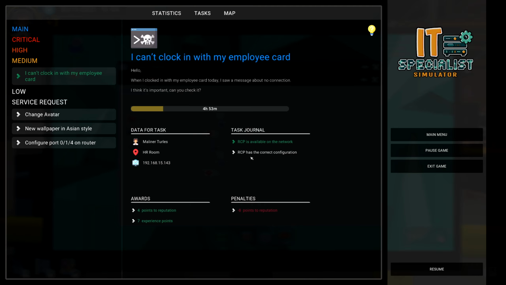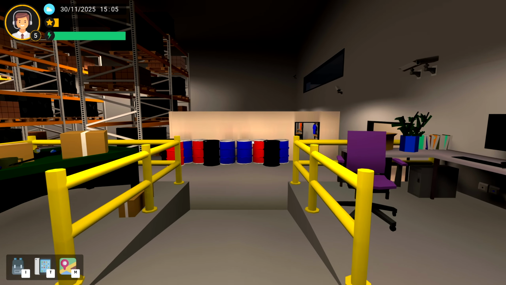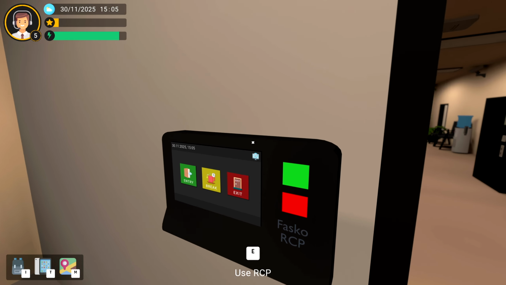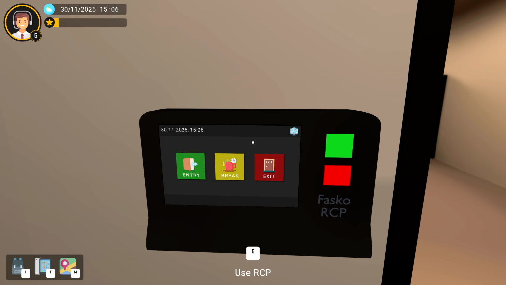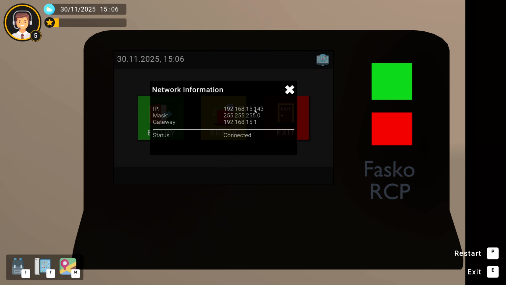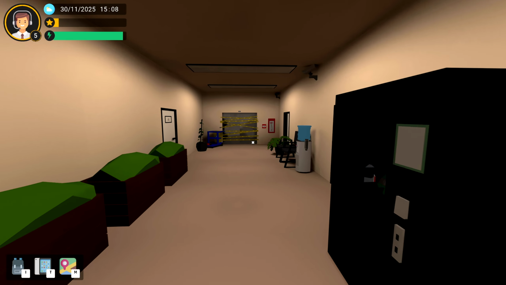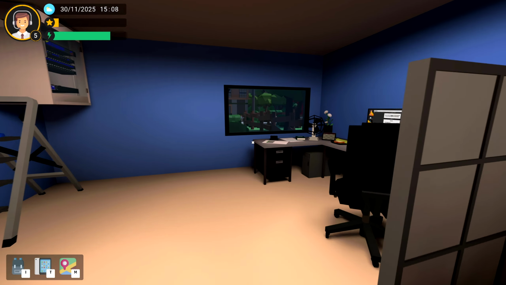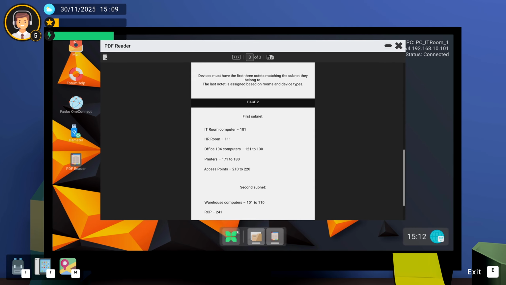RCP has correct configuration. What's going on with the RCP again? This thing seems to fall over every time I come into this office. Right, it's on the 30th of the 11th. That's about right. It's on 143. That's correct, I think. Surely that is correct. 143. Right.